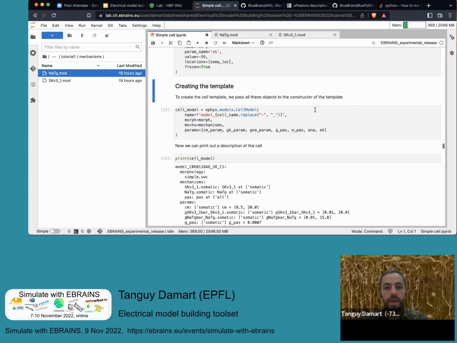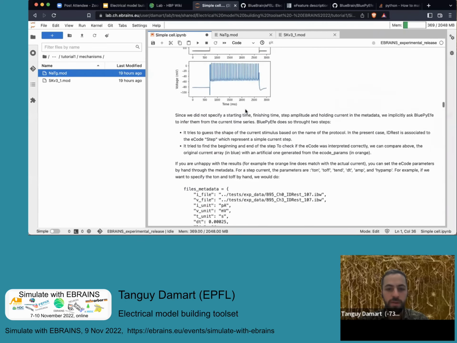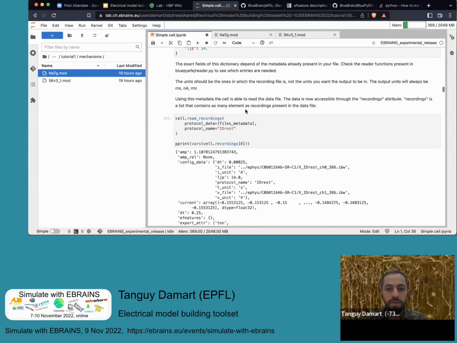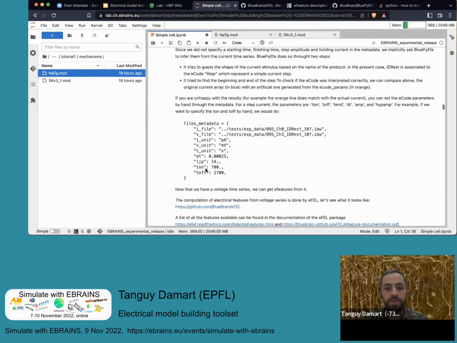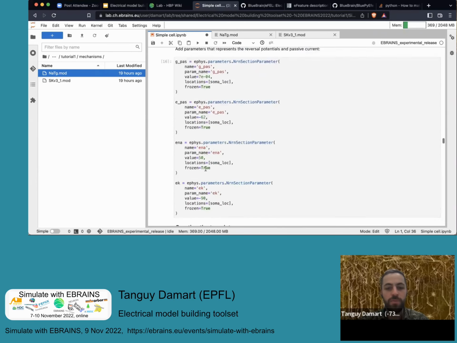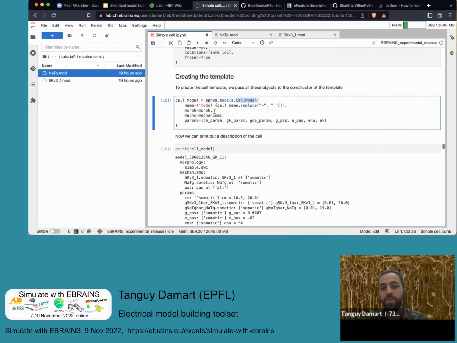Okay. And finally, once we have all of that, we can instantiate in BluePyOpt a cell object. So this is not the same cell object as the one we had in BluePyEFel. If we go back to the start, we had a cell object here that comes from BluePyEFel. Now we have a cell object that comes from BluePyOpt, and this time it will allow us to instantiate something in the NEURON simulator.